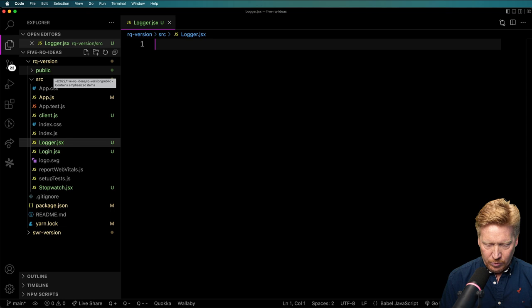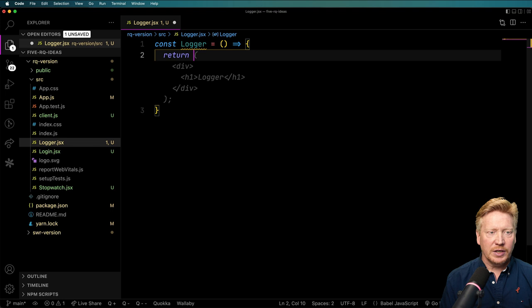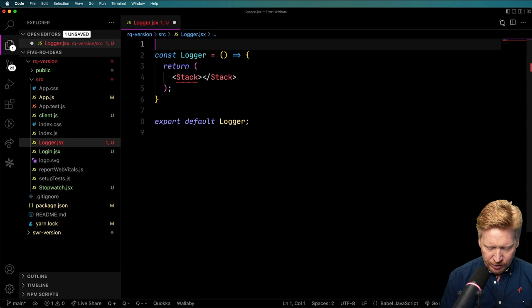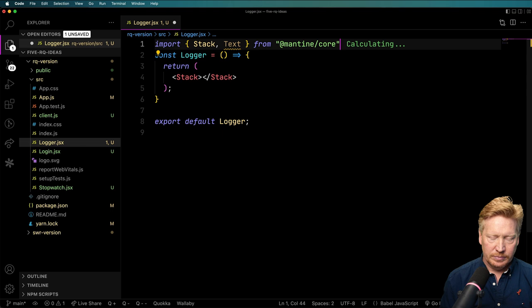And logger is going to have a stack of log messages. So we'll do a stack. And then within that stack, we're going to have some text items, but we'll just keep it at the stack at the moment. And we'll export this as the default. And then we'll bring in stack and text from Mantine Core. And let's get this going.